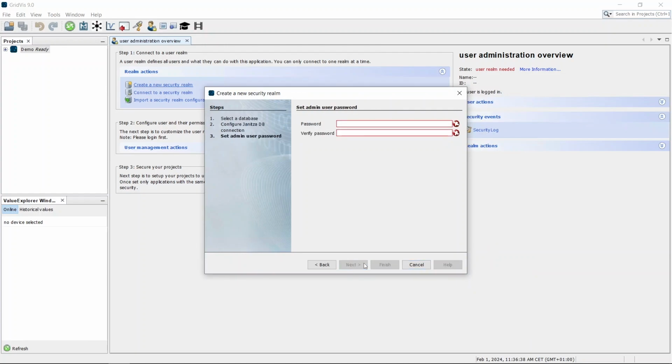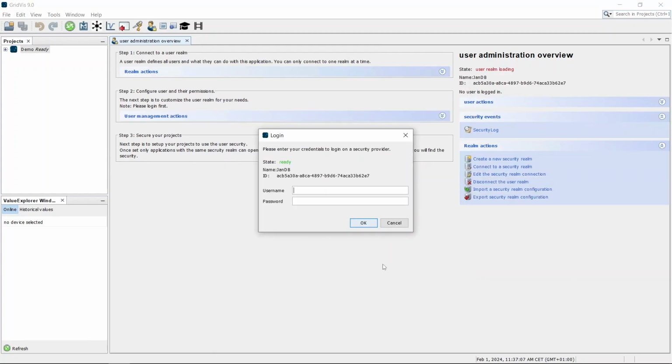In this step, set the administrator password. Keep this password in a safe place. You will need it for further settings in the user administration. Contact the Yannitsa support if you have forgotten your administrator password. Log in with the administrator password you have just set.